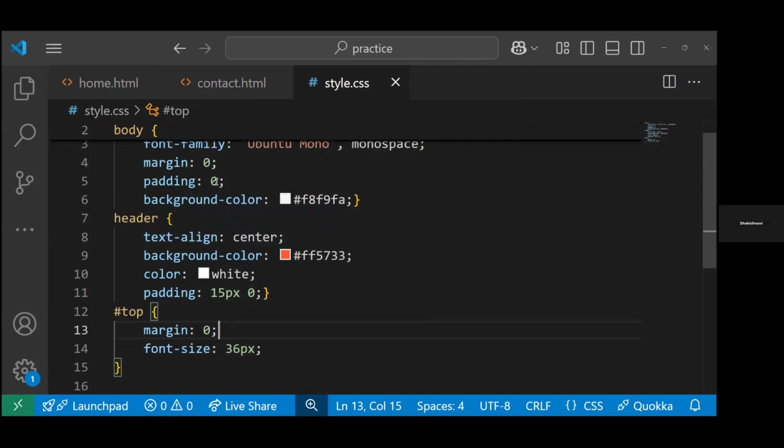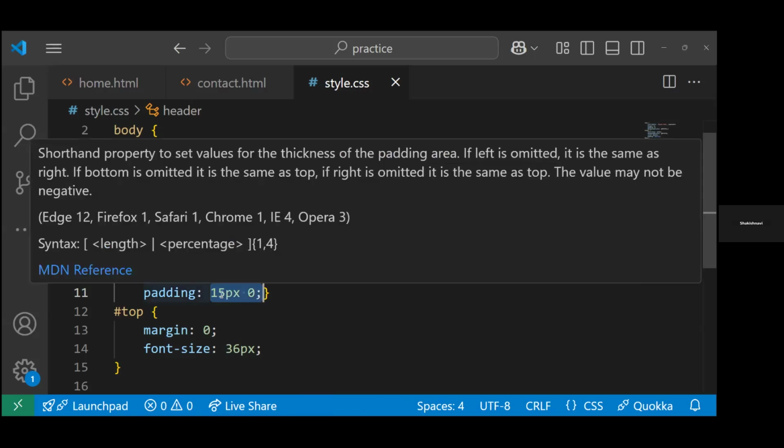So if we add padding equal to 0, it means for all the corners. Just imagine you have a box. On the top of the box, right of the box, left of the box, and the bottom of the box, all the corners of the box will have padding 0. Okay, if we mark it like 15 pixel and 0, it shows that the top and the bottom will be provided the padding size of 15 pixel, and the right and the left side will be provided 0 pixel.